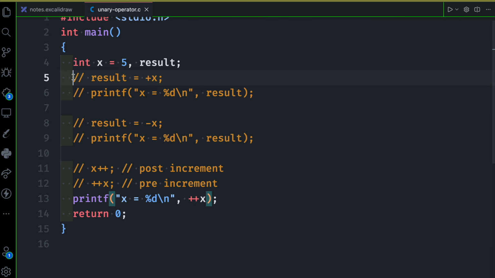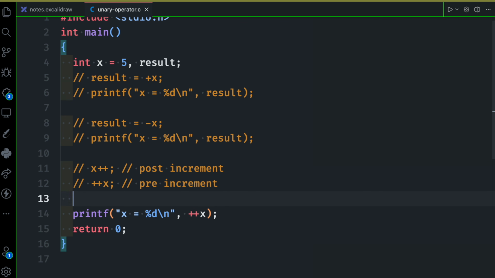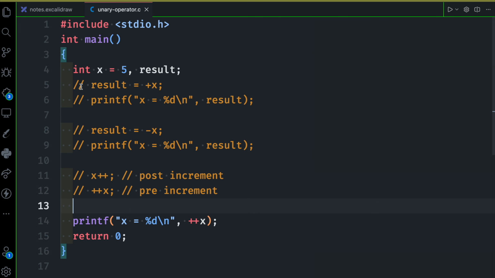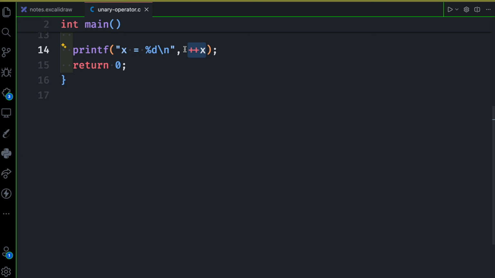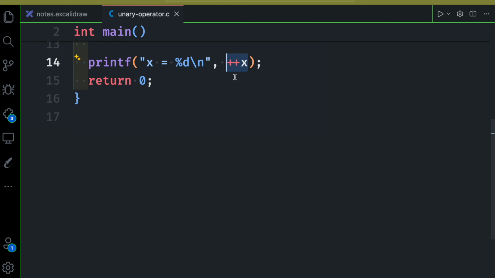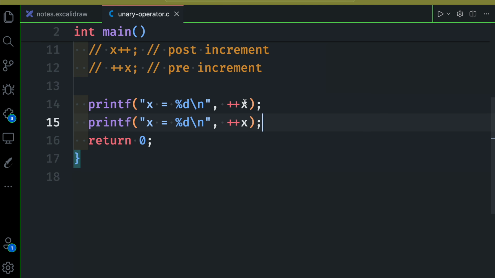So now what do you think will happen in this line? Let's just focus on this line for now. The initial value of x is 5, and we have pre-increment. That means immediately the value of x will be changed here, and it will print 6. So it increments by 1 here, that's all. Then let's continue. If we have --x, what is happening here? It is decremented immediately because it's pre-decrement. So immediately the value of x will be decremented here.